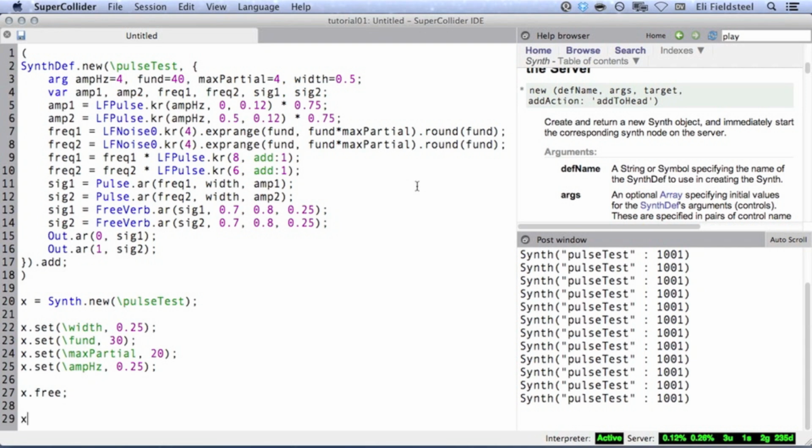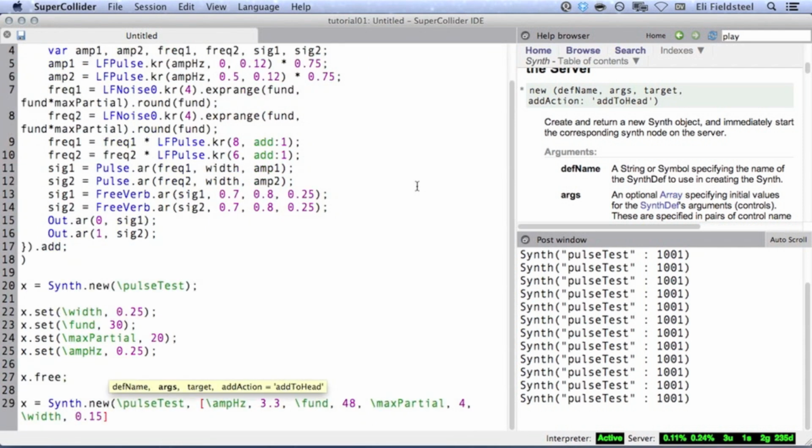If I want to initialize this synth with arguments that are different from the default values, I can do so by providing an array of symbol value pairs as the second argument to synth, like this.